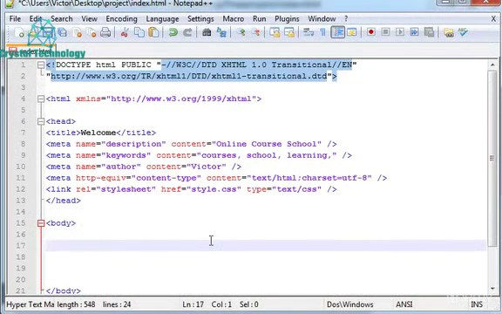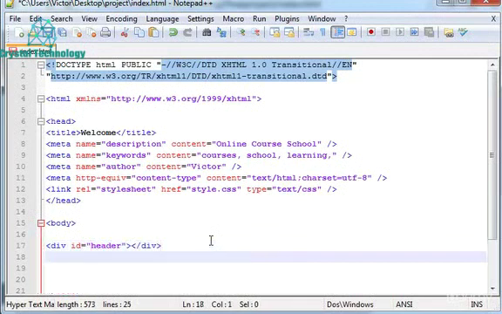Now the first section that we will create is the header. Let's create first the header. So div, ID header, and let's close it. Div.